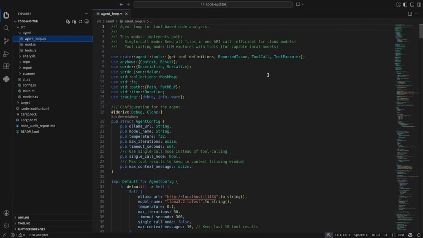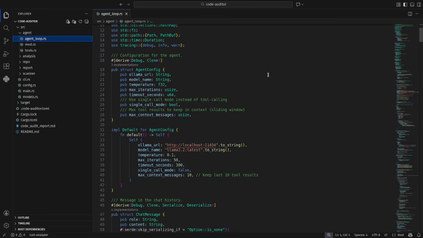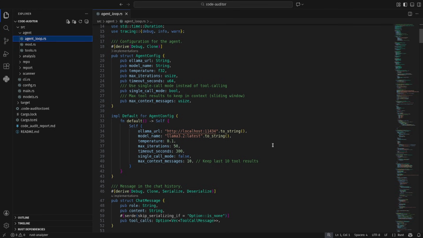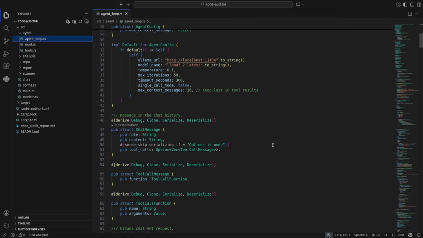AgentConfig holds our runtime settings: Ollama URL and model name, temperature for controlling creativity, max iterations, default 50, prevents infinite loops, timeout in seconds, single call mode Boolean, and max context messages for the sliding window. The sliding window is important. It limits how many tool results stay in context. Old messages get pruned. This prevents context overflow during long sessions.